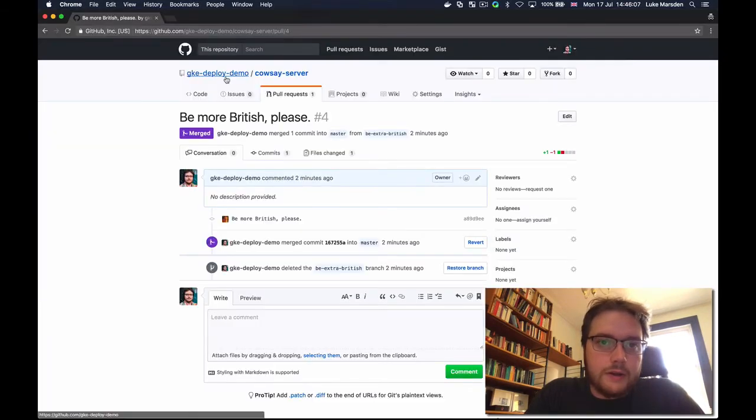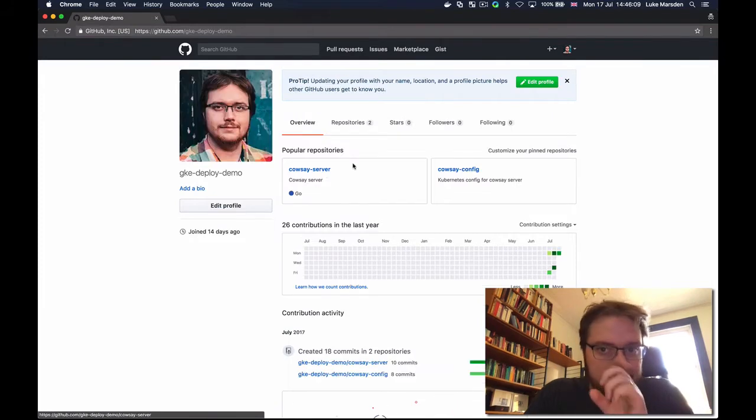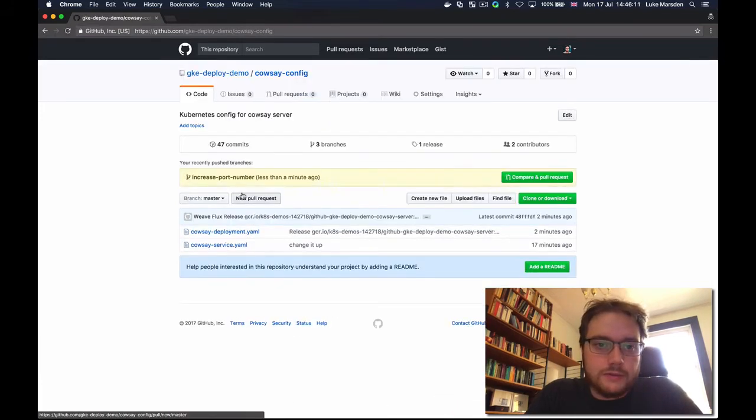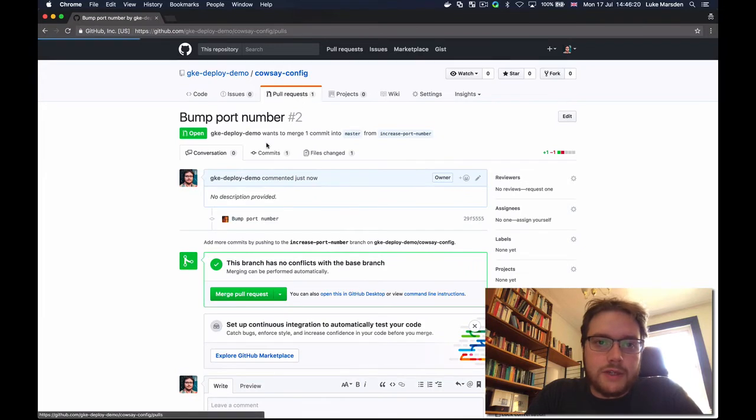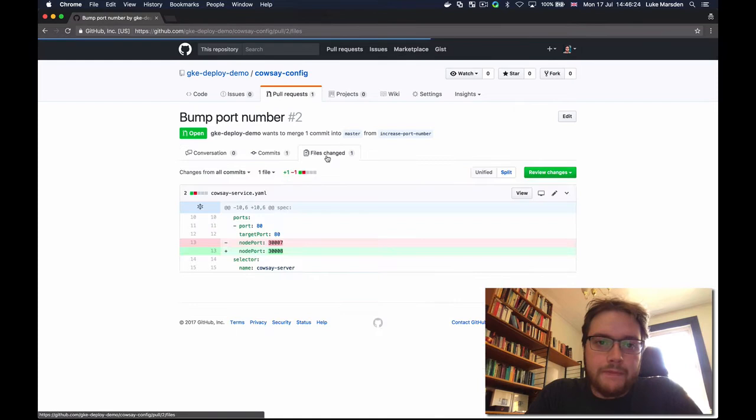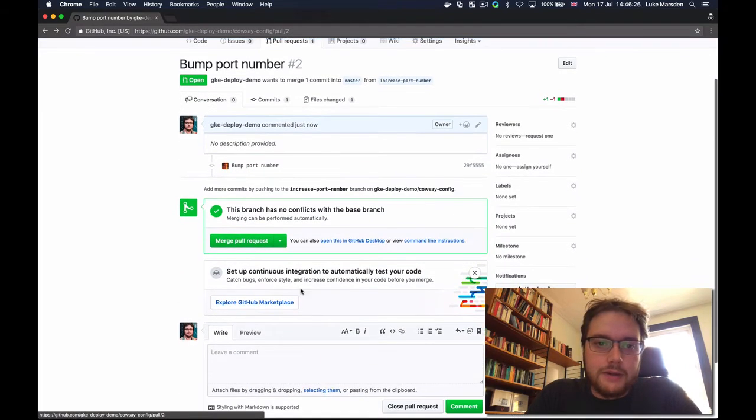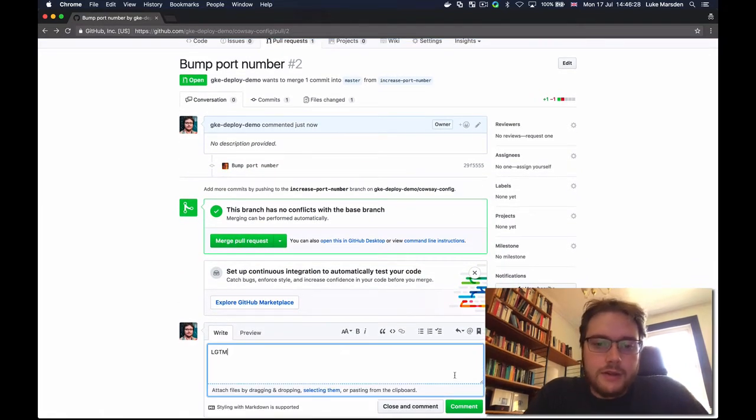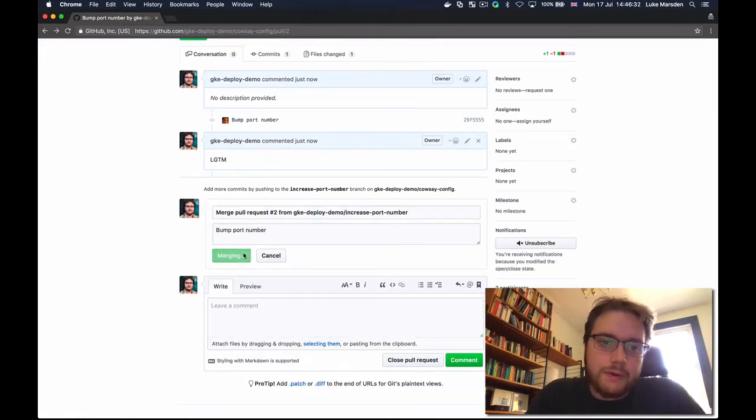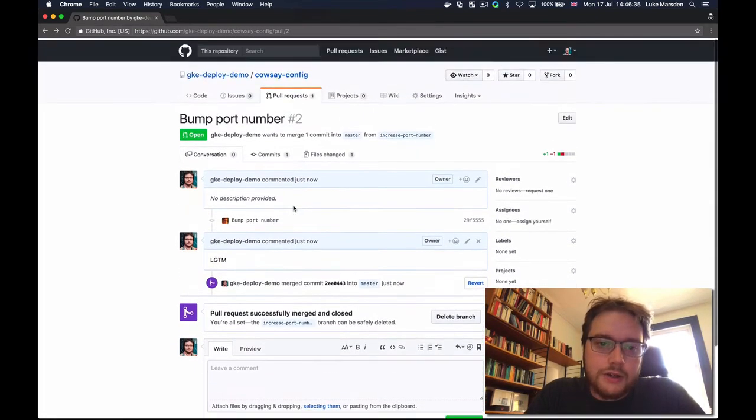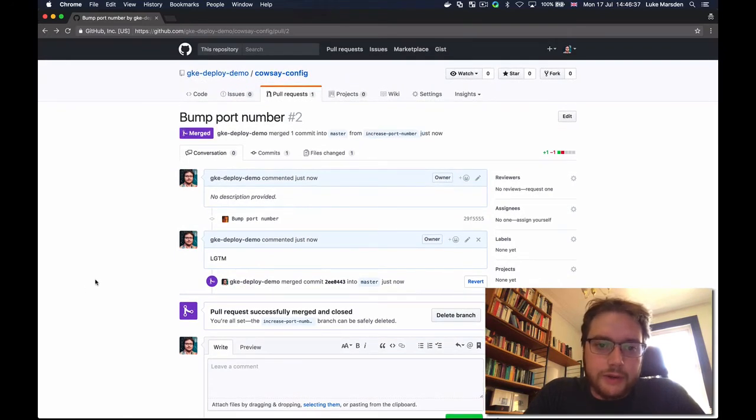Now I can go to my config repo where my Kubernetes config is stored. And I can open a pull request. Then just like last time, I can pretend that I'm coming along and being someone else and reviewing the pull request. Looks pretty good to me. I knew that we needed to bump the port number for some reason. Going to merge that pull request, and now I'm going to deploy that configuration change in exactly the same way that I deployed a code change.